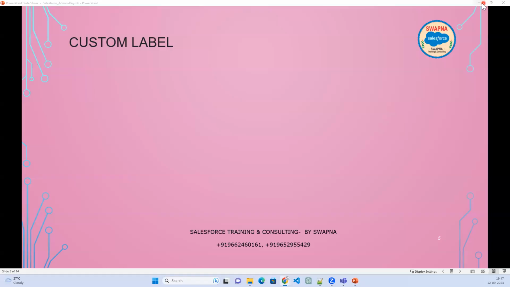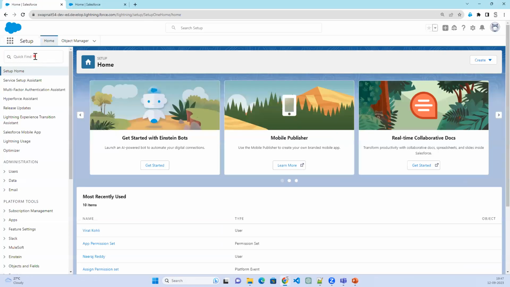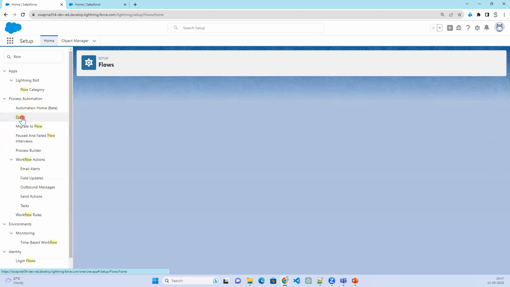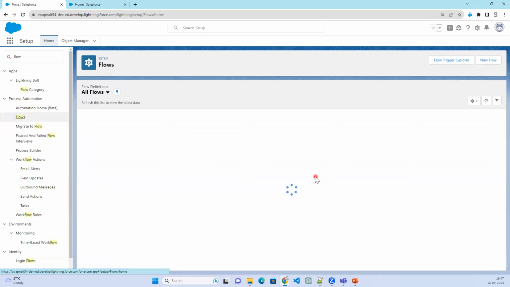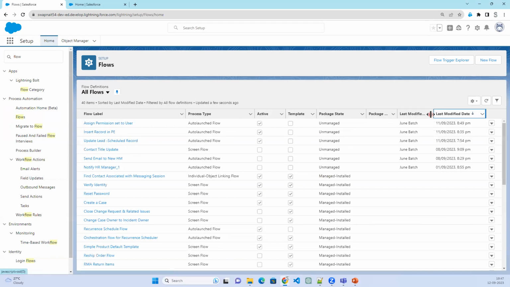Now let's say here, go to the setup and search for flows. Open this flows. Let's go to the platform event, last modified by yesterday's date. Assign permission set to user.